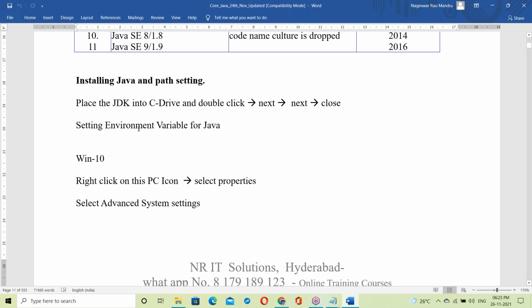The document says it very clearly, so follow the documents and follow the recording as well. Today's recording I'll share in the WhatsApp group. You can just watch it.